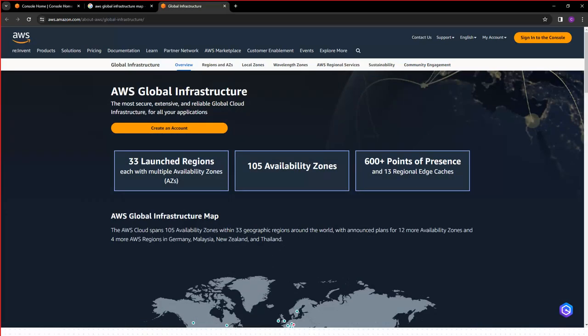With the 33 regions, 105 availability zones are there. What is the meaning of availability zones? Data centers. Availability zone means data centers. So that means in each region, multiple data centers are there, multiple availability zones are there. So availability zone equals data center.